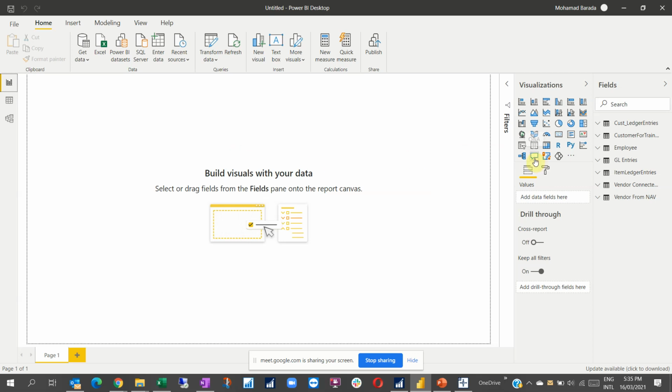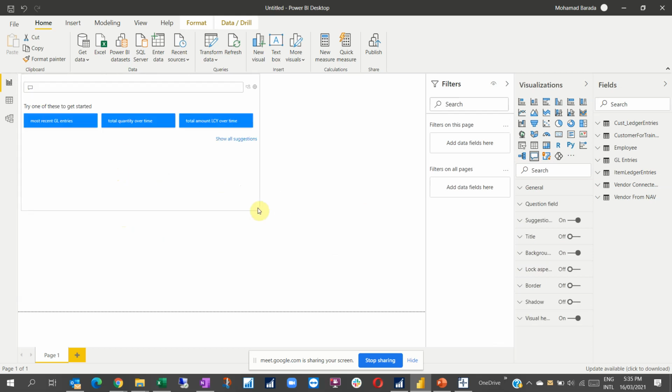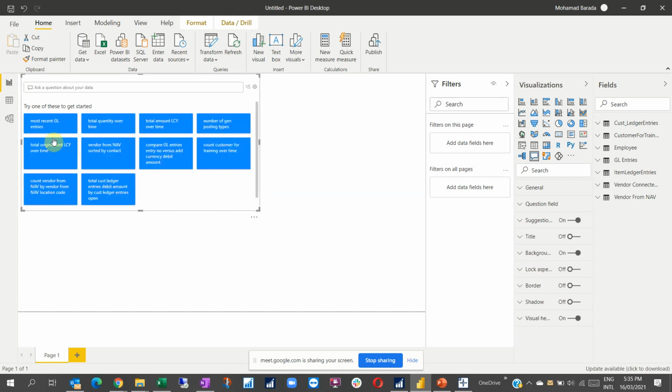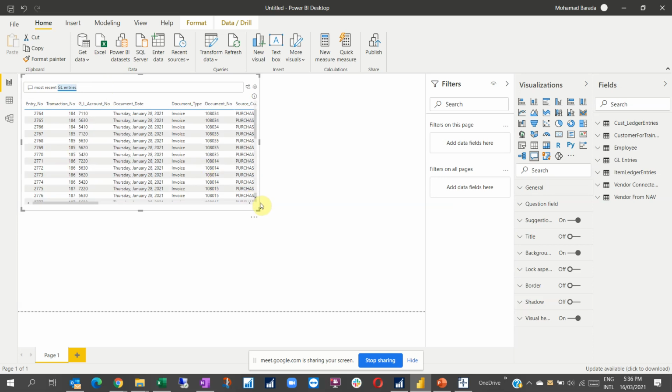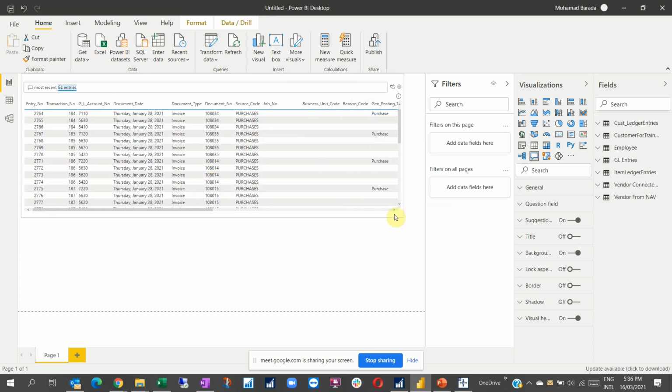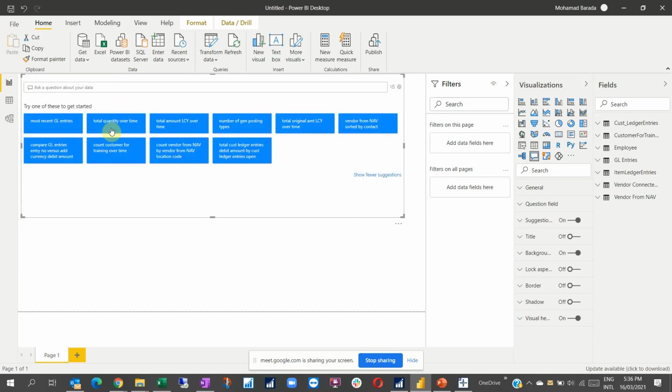So the first tool that is the best one to utilize, you can always add the Q and A. You see here, it will show you different suggestions. Most recent GL entries. When I click on it, it will show me entries. Okay, so if I click enter, it will show me a table of entries. This is the most recent. You see here, the 21. I can see total quantity over time.